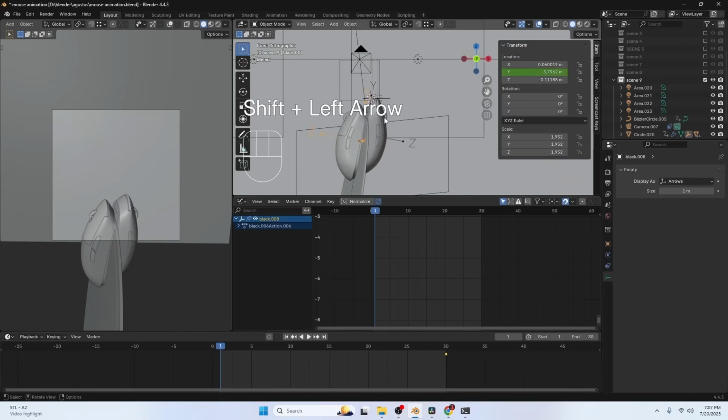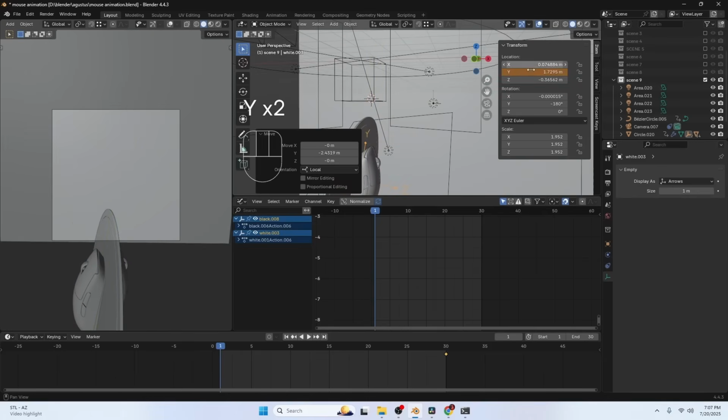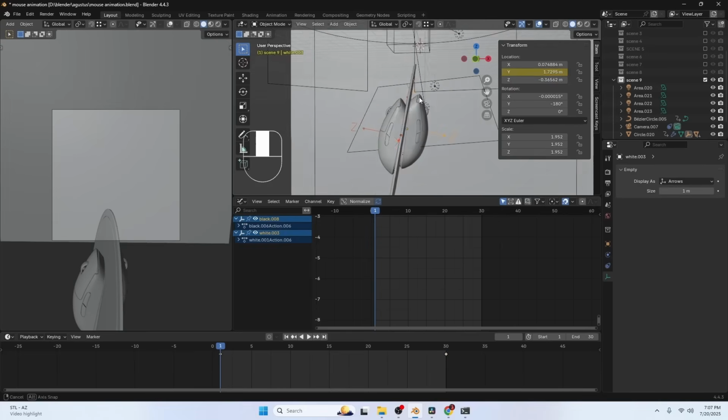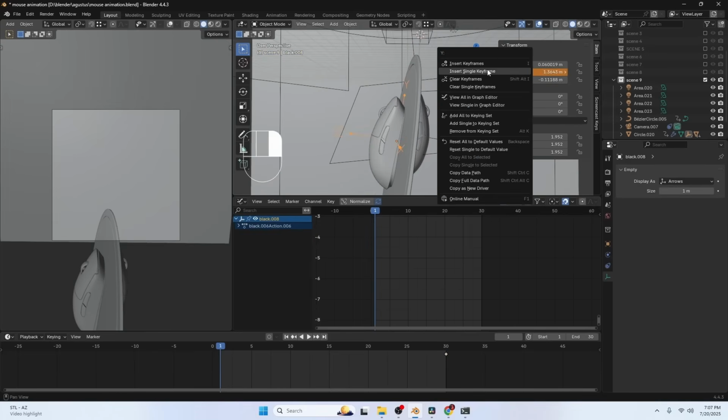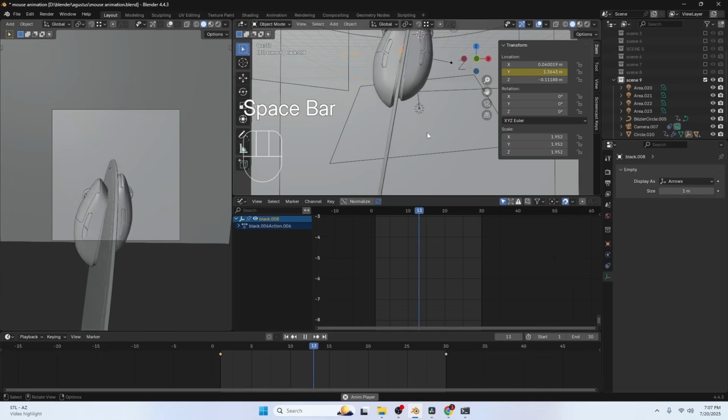Back to the frame 1. Select these two objects, GY twice. Let's put it down over here. Right click, insert single keyframe. And this one, right click, insert single keyframe at the Y location. Hit the spacebar. We got this result.